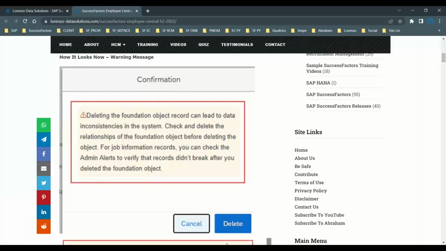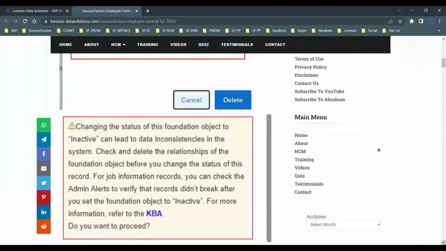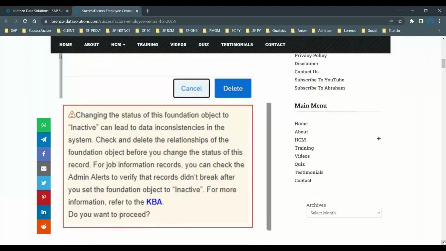For job information records, you can check the alerts to verify that the record didn't break the data that is maintained. This is another update regarding the foundation objects. One more thing is that sometimes changing the status of the objects that were created, with data assigned to the employee, can lead to data inconsistencies within the system.